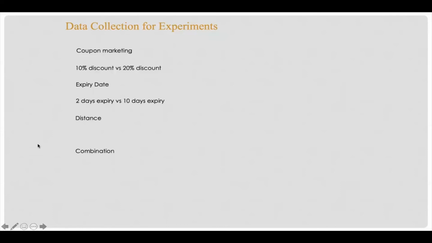Okay, next. How about combinations? Okay, even before combinations, distance, right? Next. Say I'm doing this promotion within a radius of 5 kilometers and within a radius of 10 kilometers. Which one will work well? Will 5 kilometers work well or 10 kilometers work well? I need to do experimentation now. These are the three: discount, expiry date, and distance. You're looking at 3 parameters, right? And we are looking at these 3 parameters individually.